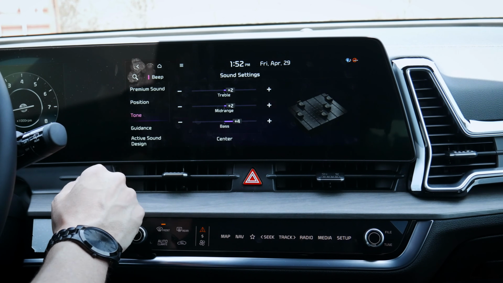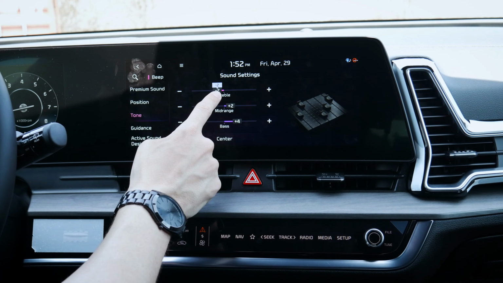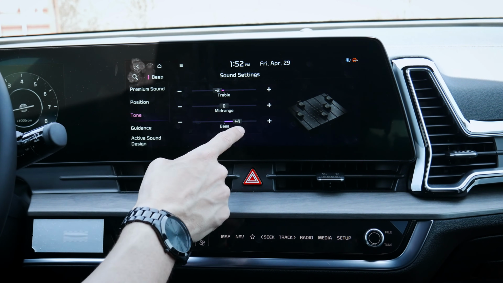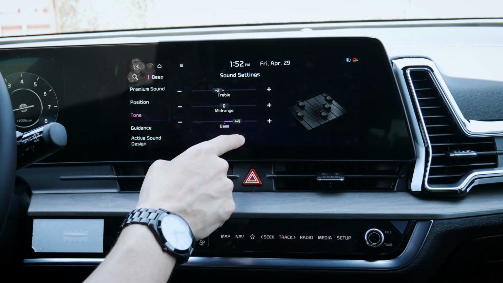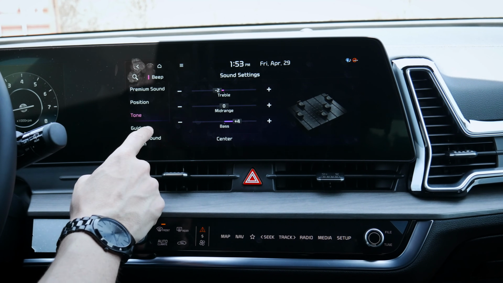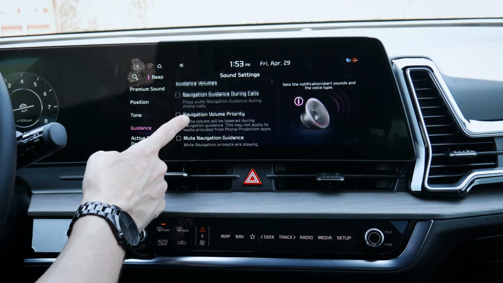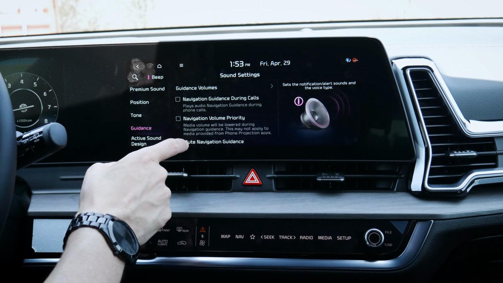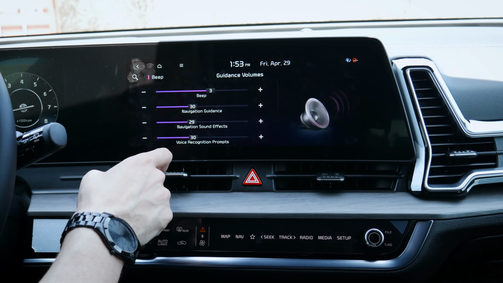We've also got our tone settings there. So, ooh, that's not what you want. Yeah, this is it. So you want our treble about -2, mid-range, and then the bass cranked a little bit is going to give us a really good sound inside of this thing. Different options for our guidance, so we can mute out different things as necessary. And then we saw part of this earlier, so we can adjust all of our different volumes there.